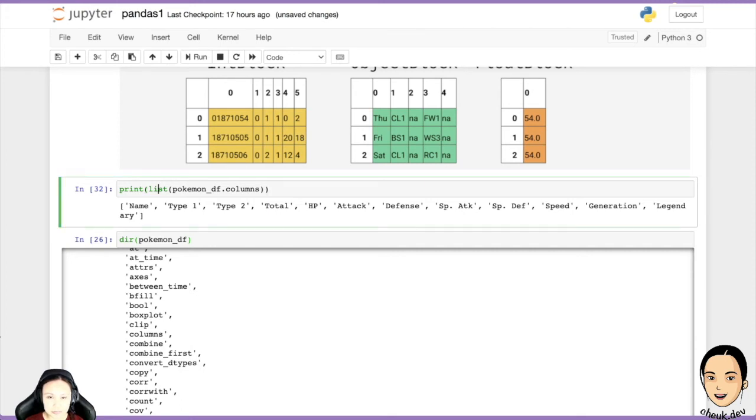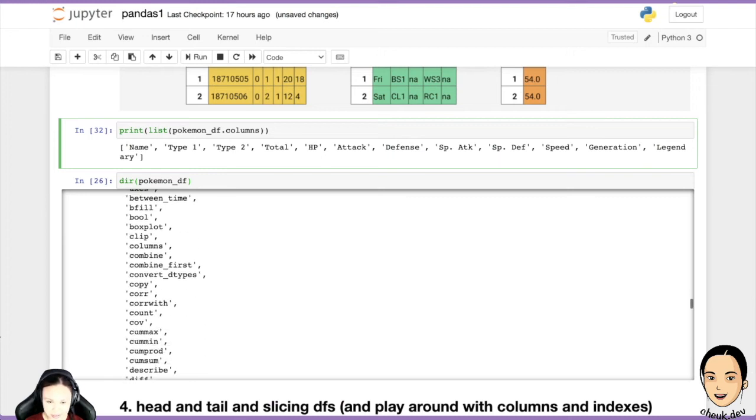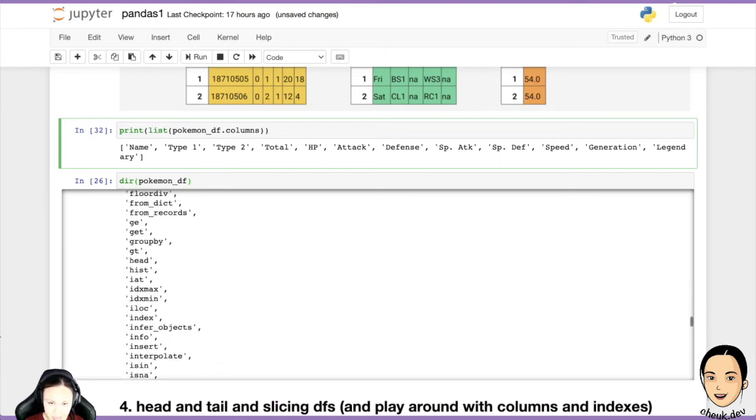Okay. So of course you have columns. You will have indexes. Okay, so let's look for it.